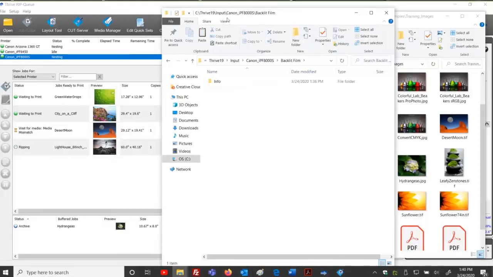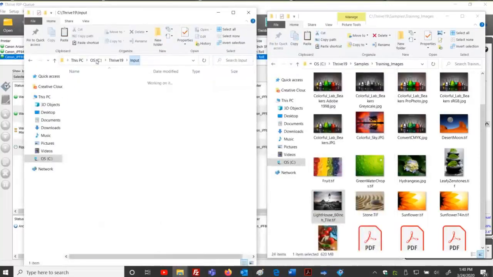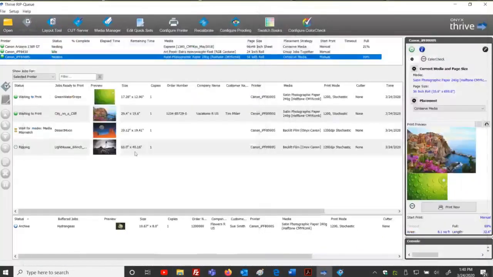So the idea now is going to be that I can control these quick sets or hot folders, share them across my network, and have someone give me files, which are in turn going to automatically come across into my job queue here.